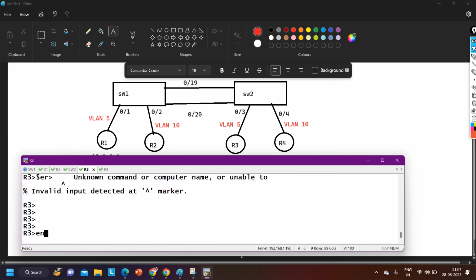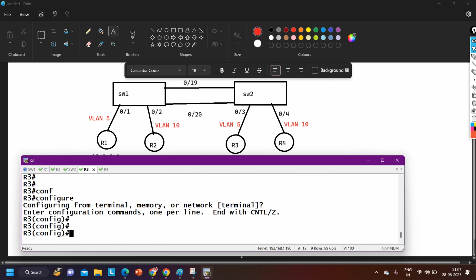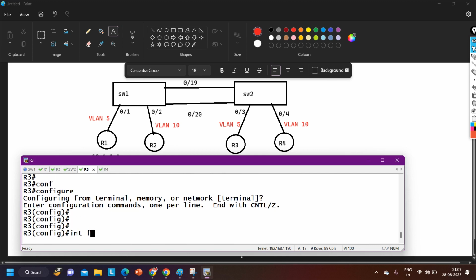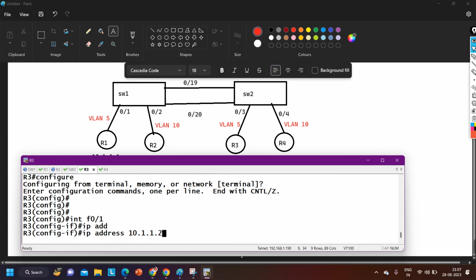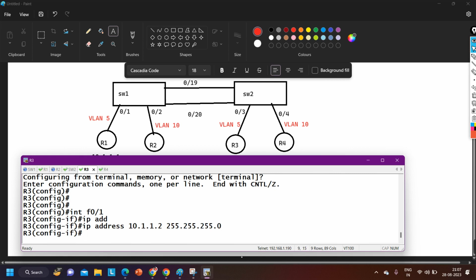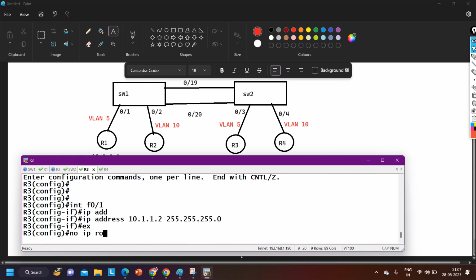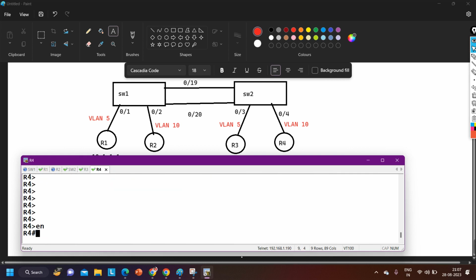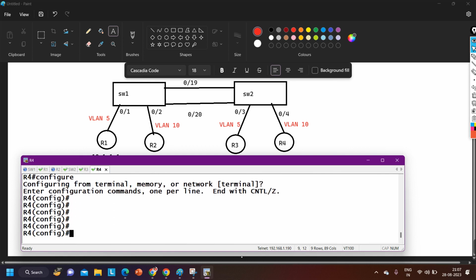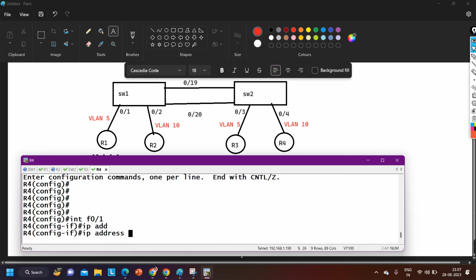On router number 3, interface f1/0/1, IP address is 10.1.1.2 255.255.255.0 and no IP routing. PVST is done. This is the only concept of PVST, that here we have multiple instances. For each VLAN we have a separate instance.